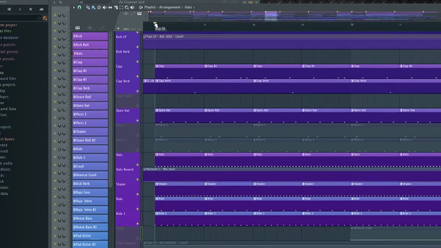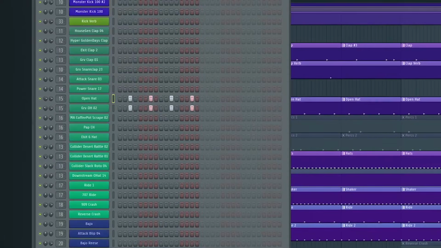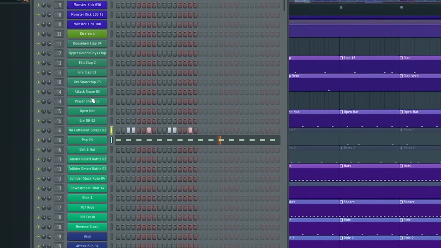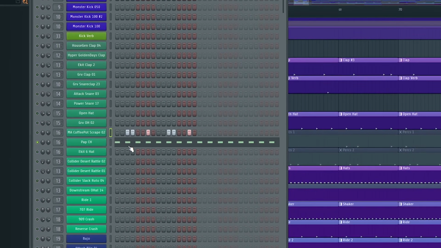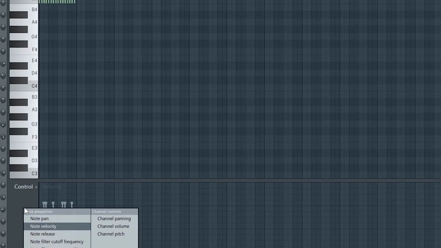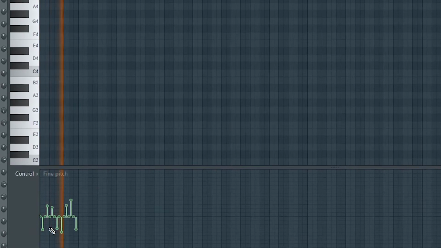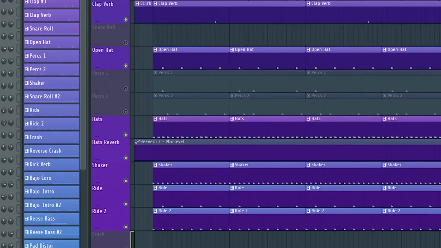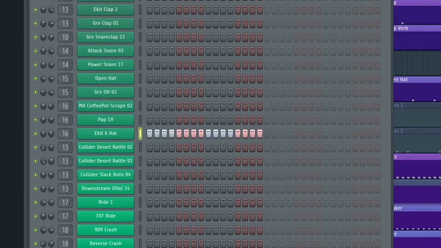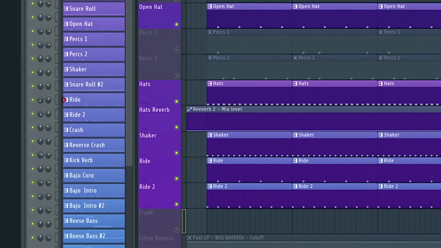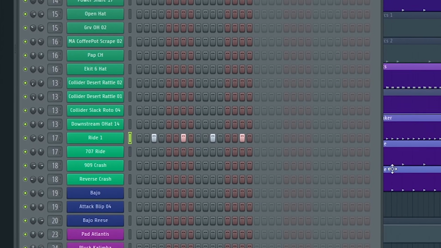You will need more percussion, this time an open hat like this one, hi-hats. This one, a little trick, I made some variations on the pitch. A shaker with some panning, and a couple of ride sound.